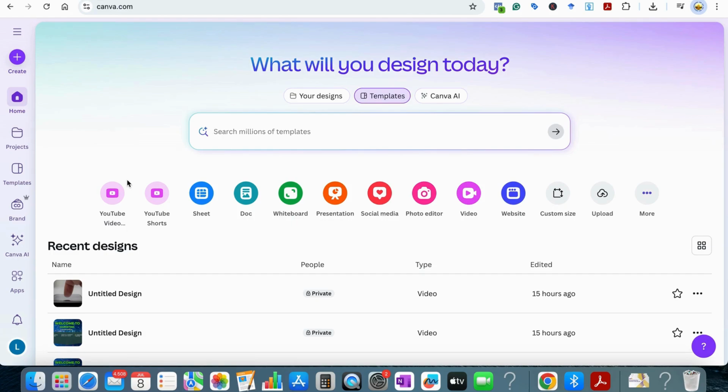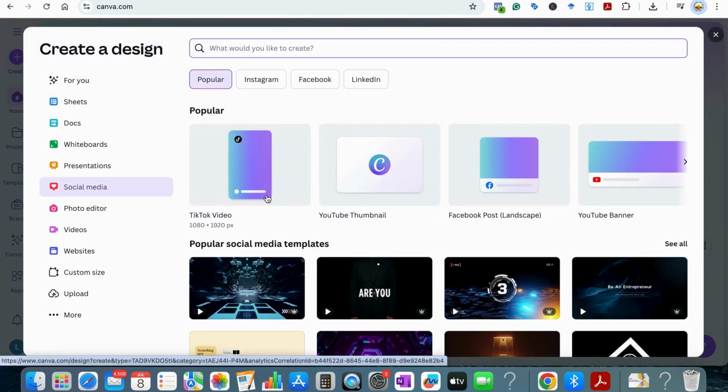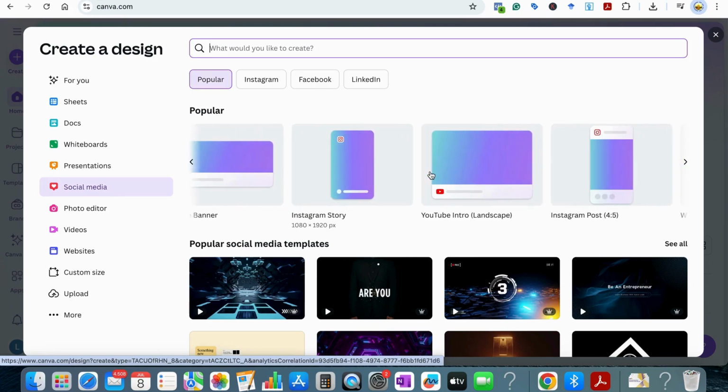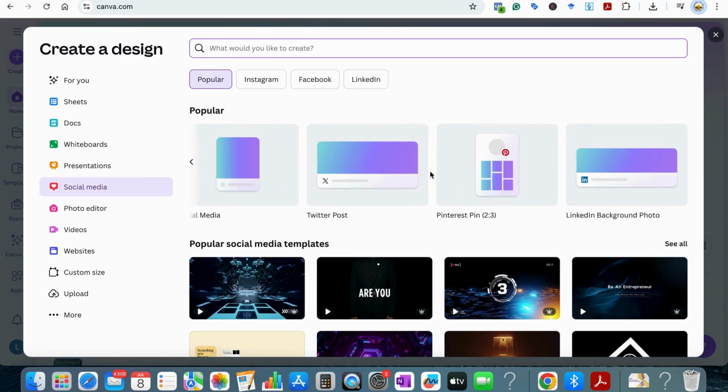So now you can see here in this site you see social media. You can press social media. Can you see here on the side is written TikTok video. This is the size of TikTok video, 1080 by 1920 pixels. Same size for YouTube Shorts. You can use the same one because YouTube Shorts is the same.